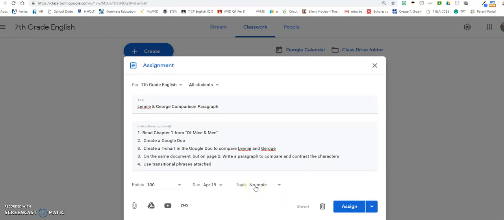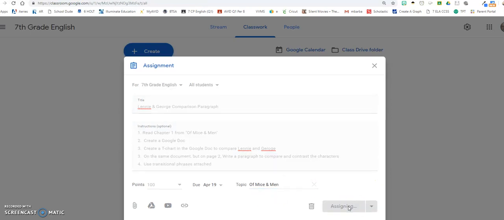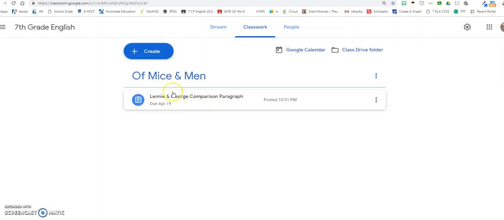For topic, this is extremely important for the students to have their information organized on Google Classroom. So you're going to want to create a topic or use one if one already exists. So this one I'm going to call Of Mice and Men because it's an assignment from the novel. And you'll see that I've created one assignment. You'll see it's called Of Mice and Men.